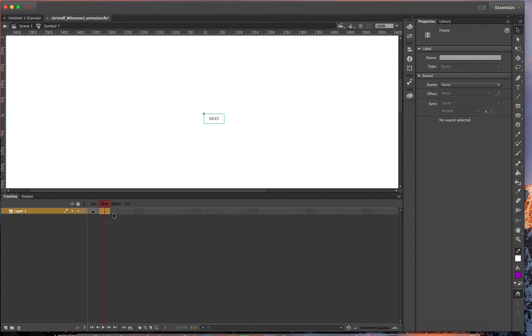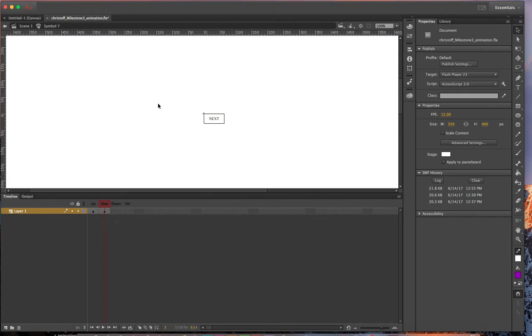So we have an up, over, down, and hit. Basically, the up is what it looks like on stage. The over is what it's going to look like when it's moused over. Down is what it's going to do when I press down, and hit is the actual action state. So take a look at and review your button states in the book, and I've actually already submitted a demo on the announcements as well.